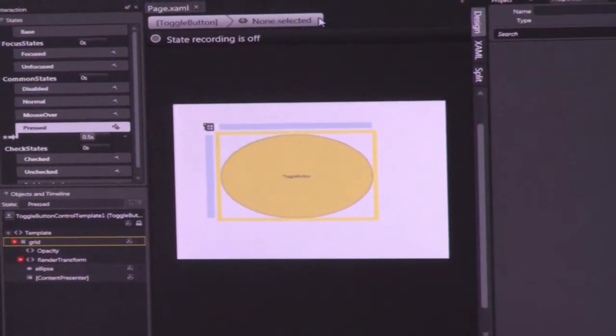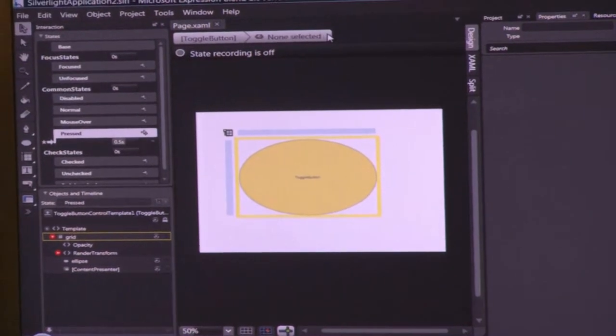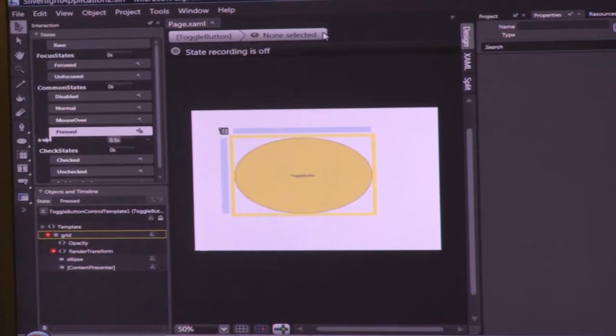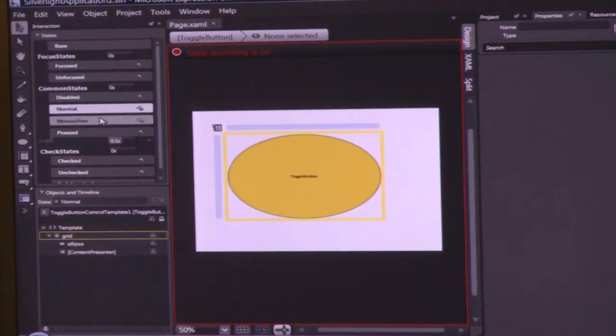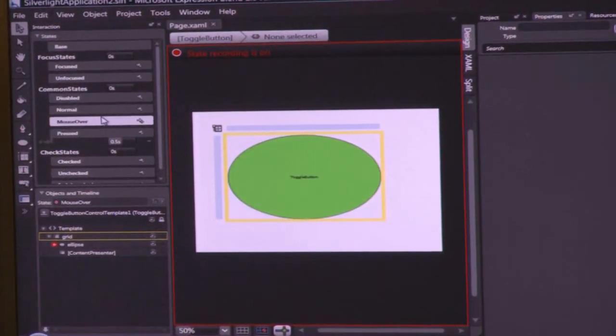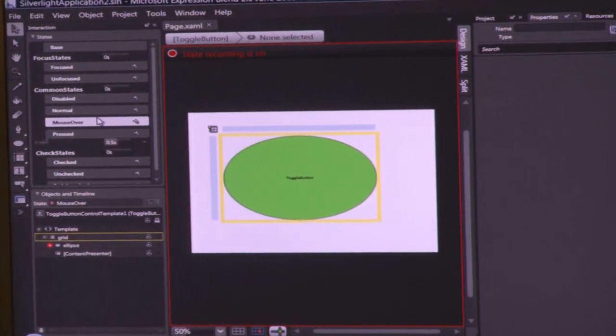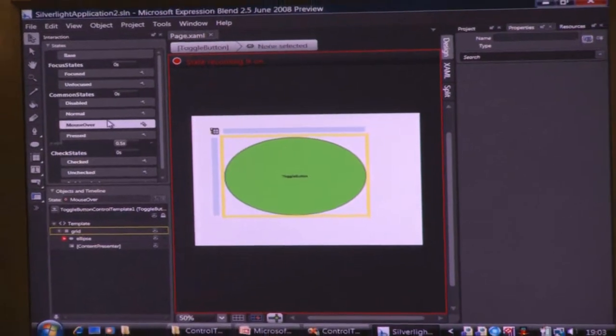It exposes them to you through the UI there, makes it very easy for you to define those transitions by just hooking them up to the particular visual state transition that you are interested in and specifying the duration of that transition. So that's a very quick introduction to visual state management.